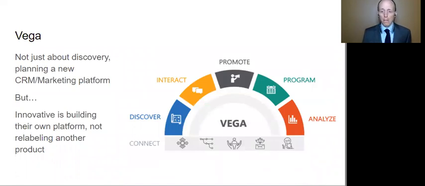One of them that you may or may not be aware of is the Vega platform. It is a platform that Innovative is working on. You may have heard about it most in the context of discovery, which is what they've focused on the most right now and have deployed in some instances a discovery platform that is a part of it. But really, they are now focusing on wanting this to be a whole CRM marketing platform that they're building, which is a very great and interesting idea, particularly for public libraries.